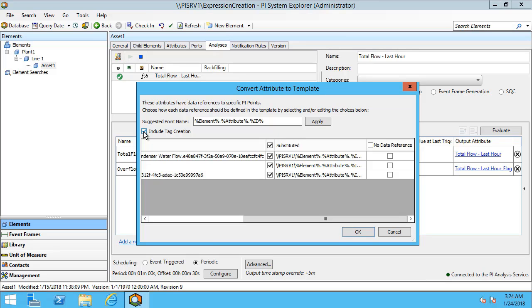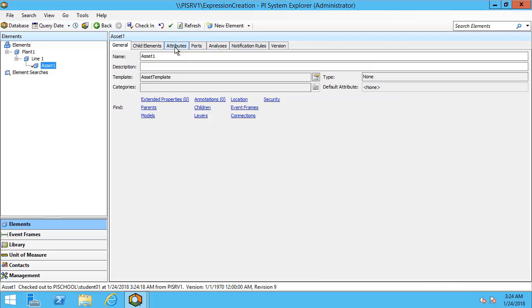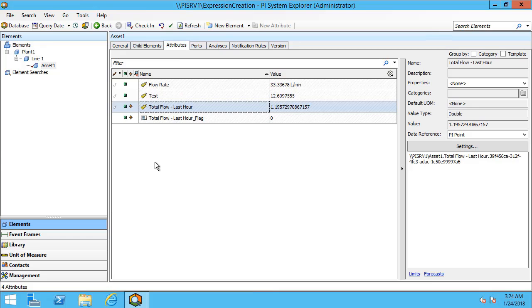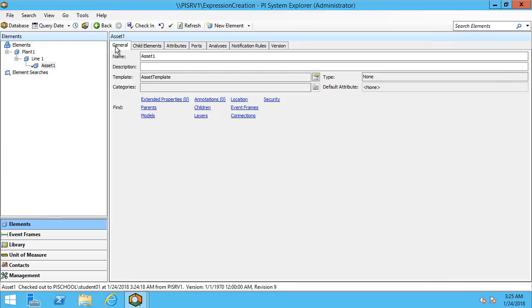Take note that if you are trying to match your existing PI tags and you want to pull data into AF, you don't need to create these tags. You can simply map them once you've finished creating your template. I'll hit OK. If I go over to the General tab, I can see that I now list under the template the asset template. If we want to manage our templates, we need to go to the library. There we can rename the template if we would like, and we can manage other aspects of the template.